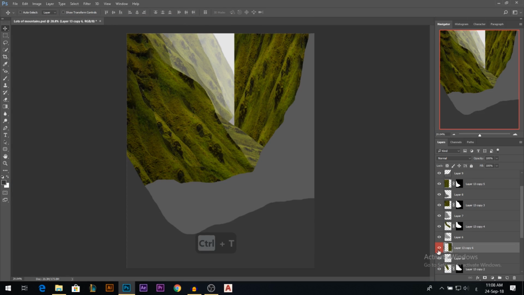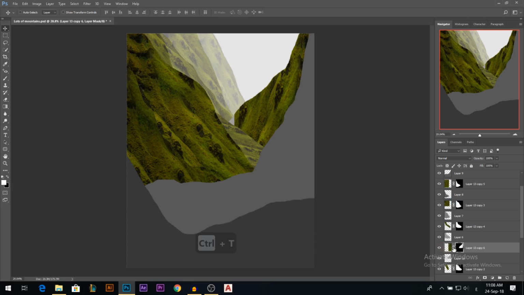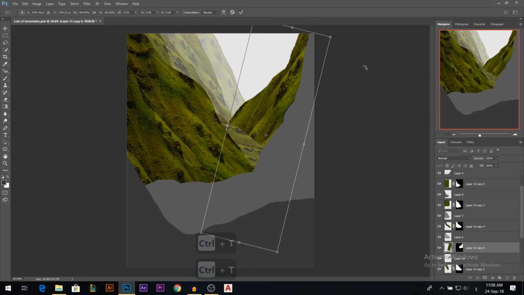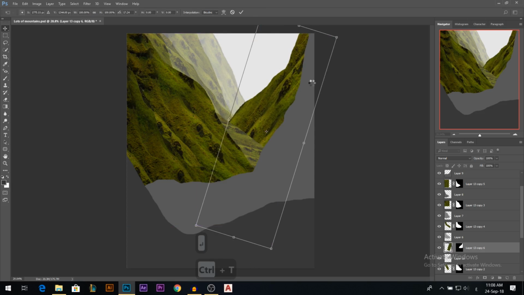Okay, let's remove the red. Control click and add layer mask. Okay, as you can see, some part here is missing, so I have to move it a little bit, maybe rotate it a little bit, so nothing is missing.